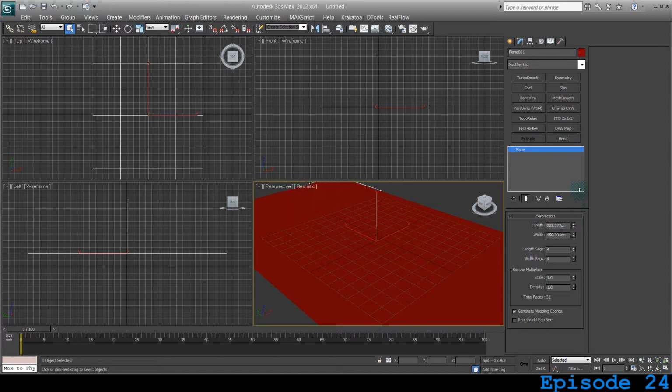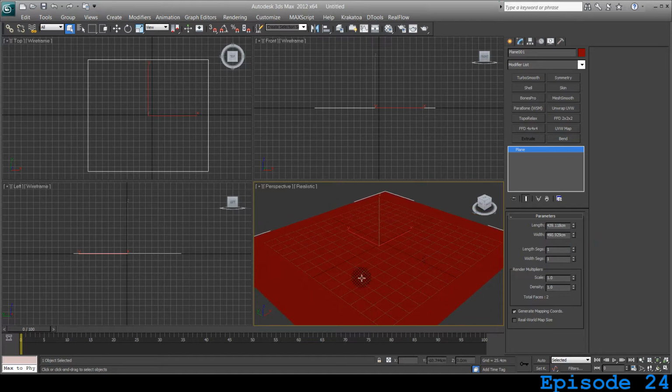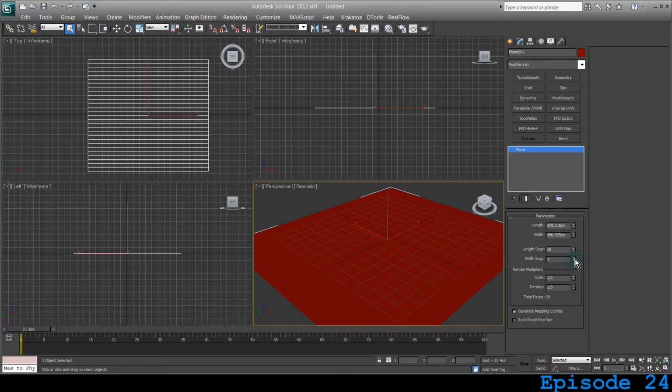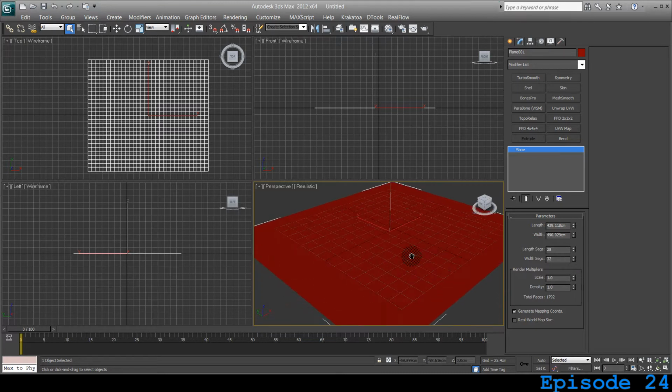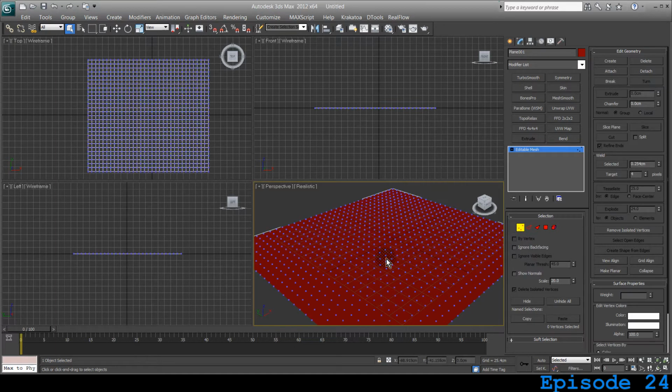Length and width, you can always change them. Usually you don't need 4 segments many times if you're just creating a regular plane, because you won't be generating any curves in it. If that's the case, you should not have any length and width segments. But if you're going to create curves with lots of segments, at one point you'll convert it to an editable mesh. You'll learn how to do those. I'll teach you all. Just keep watching these episodes.